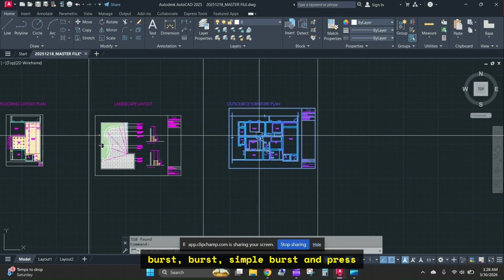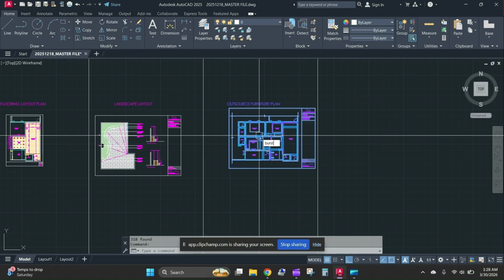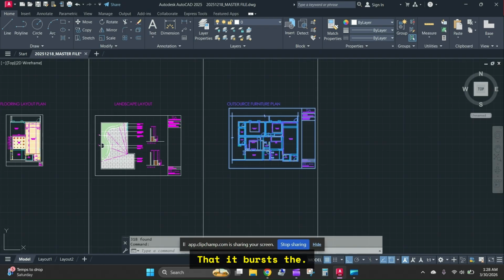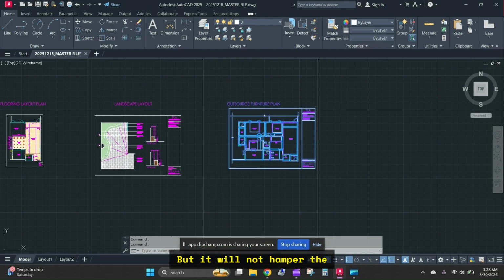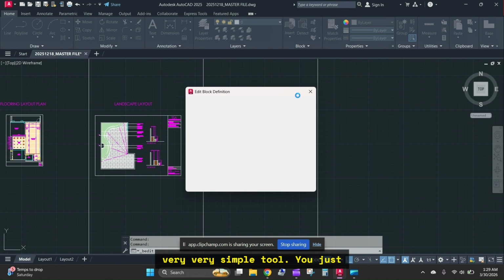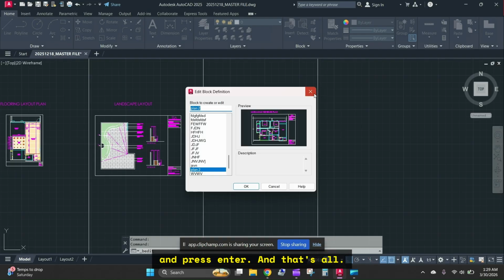So the perfect way of exploding is by using the command burst. Simply type burst and press enter. It will do the same thing that explode does, it bursts the AutoCAD block, but it will not hamper the attributes that are attached to the file.